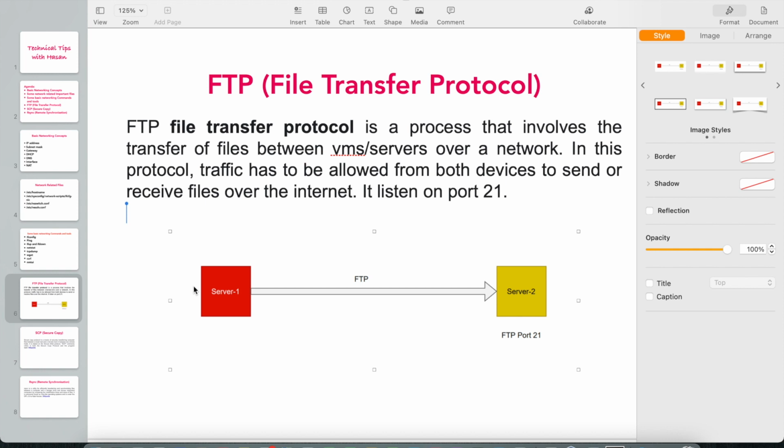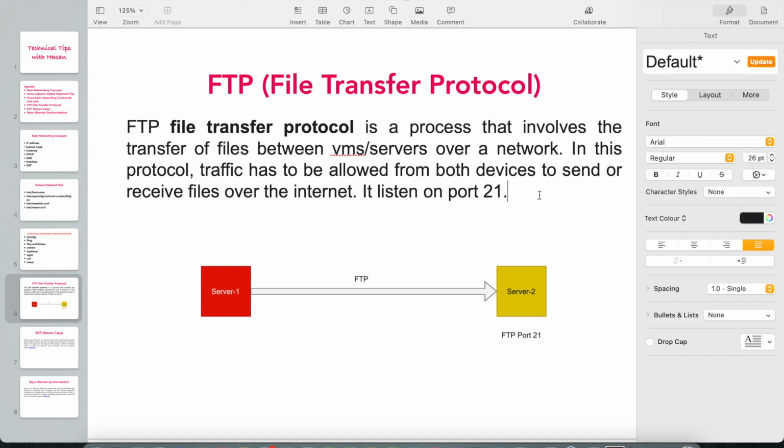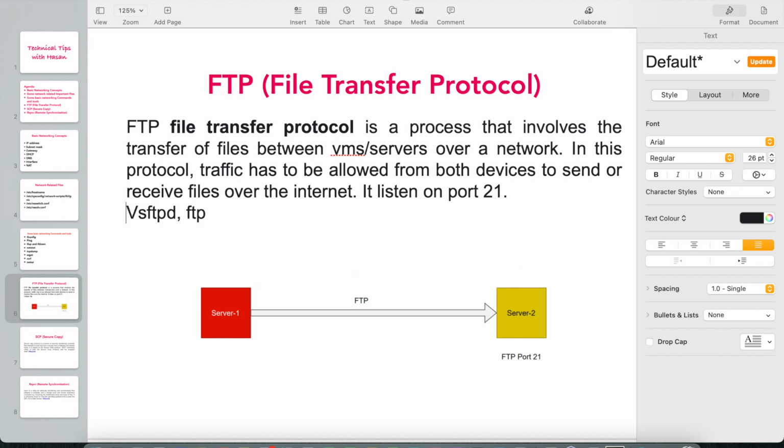To do that, I'll quickly tell you the packages we need. On the server we need vsftpd, and on the client side we need FTP. These two packages need to be installed on both of these systems. So let's go to the virtual machines and I'll show you how I do it.